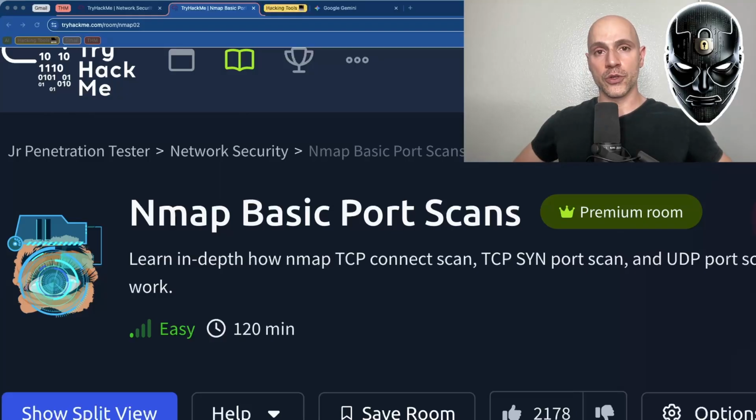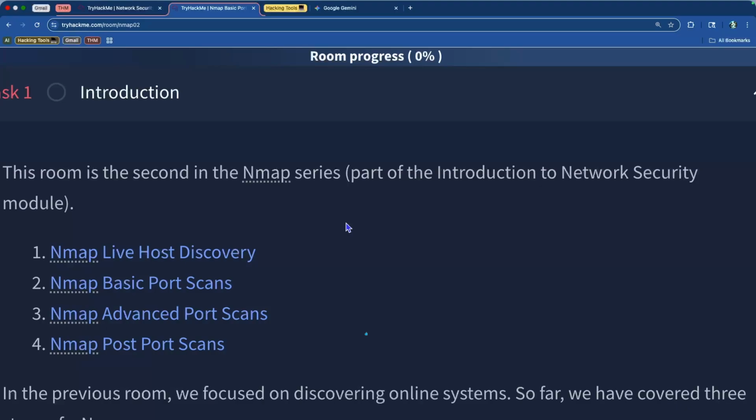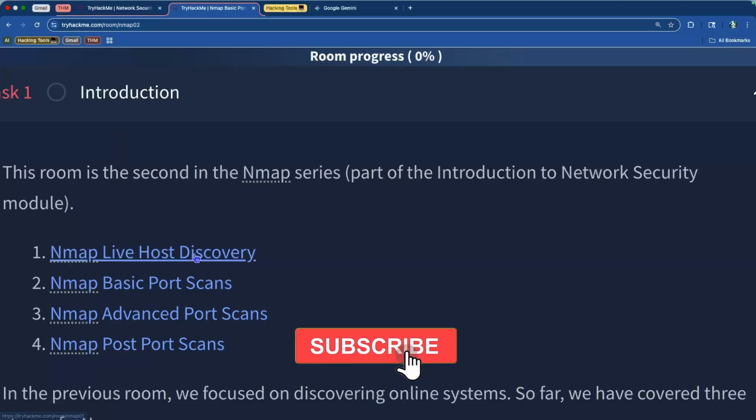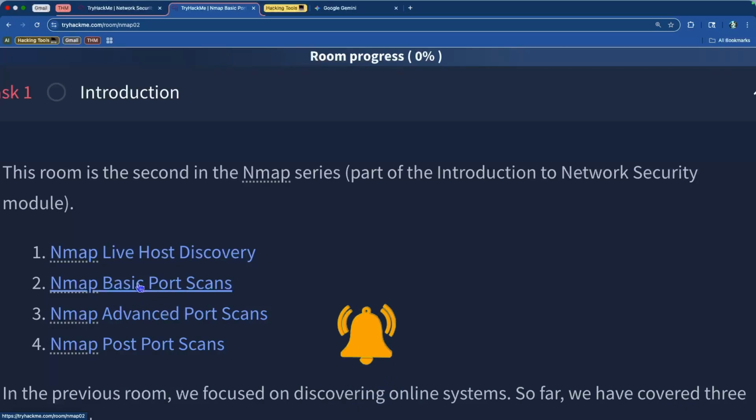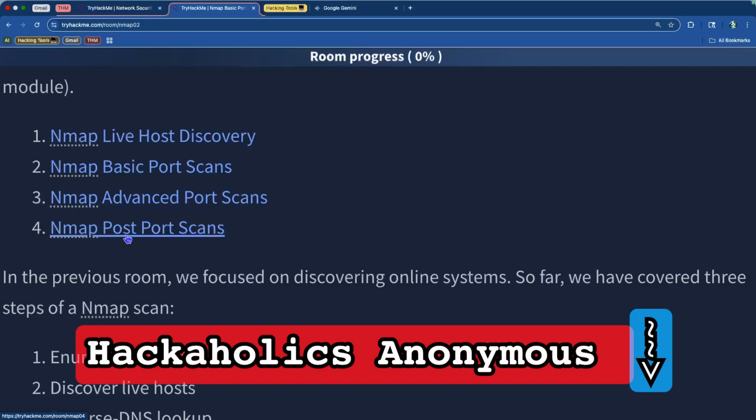Now, without further ado, let's jump into the Nmap basic port scans. Okay, so this episode is the second in the Nmap series. So we did the live host discovery in the very last episode. Basic port scans is what we're going to be doing today. Then the next video is going to be advanced port scans, and then the post port scans.